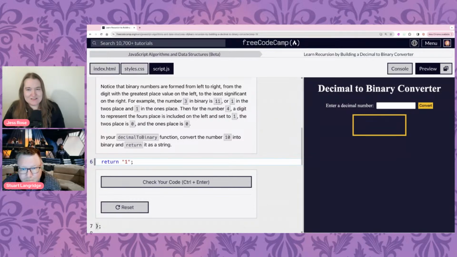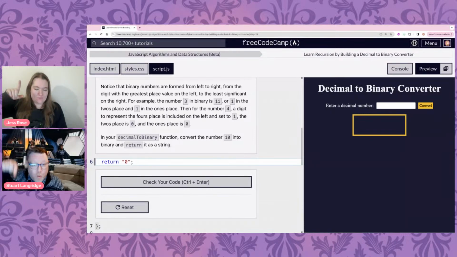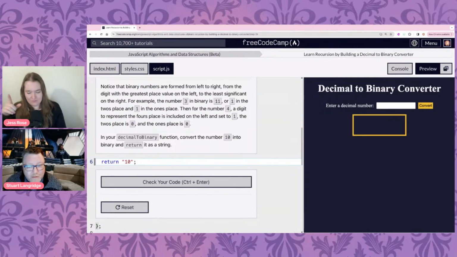Stuart, what's the answer to this? To make 10 out of powers of 2, you want 0 lots of 1. This is going from the right. You want 0 lots of 1, 1 lot of 2. Remember, we're counting from the right here, so you want to put the numbers in reverse order. Remember, it's powers of 2, so 0 lots of 4. You want 1 lot of 8, 0 lots of 4, 1 lot of 2, and 0 lots of 1. So 1, 0, 1, 0.